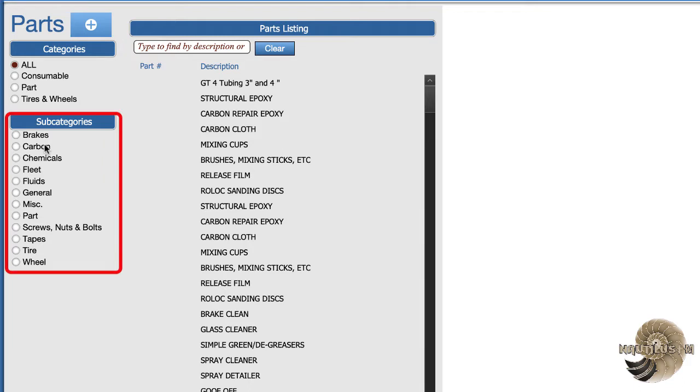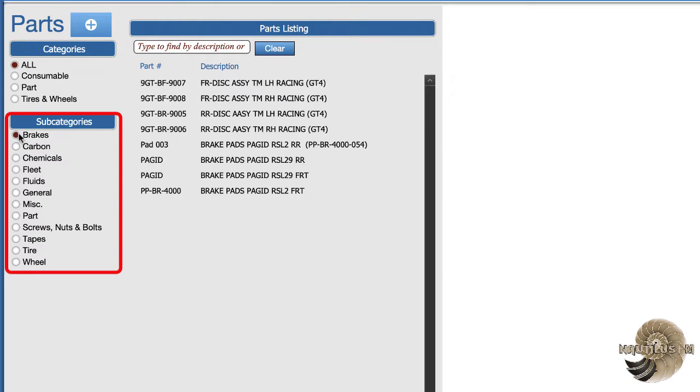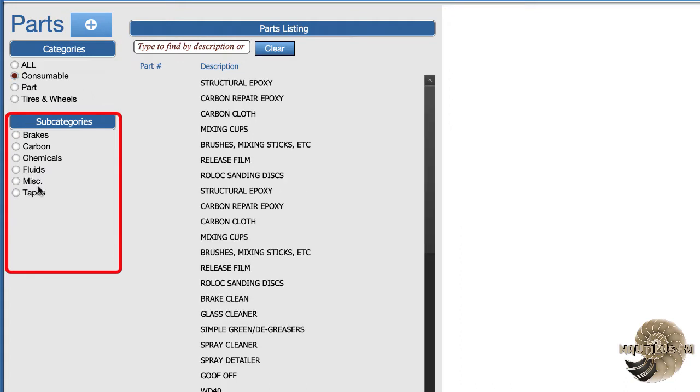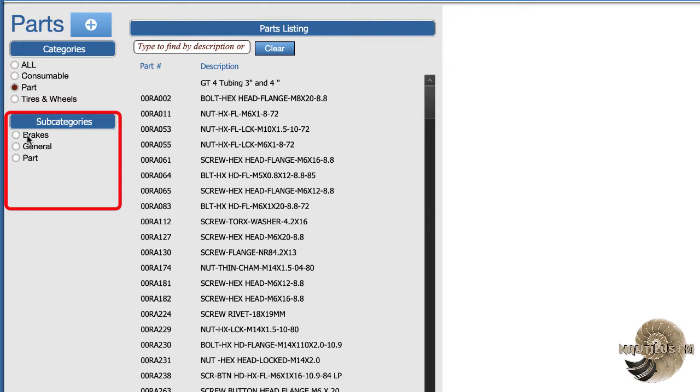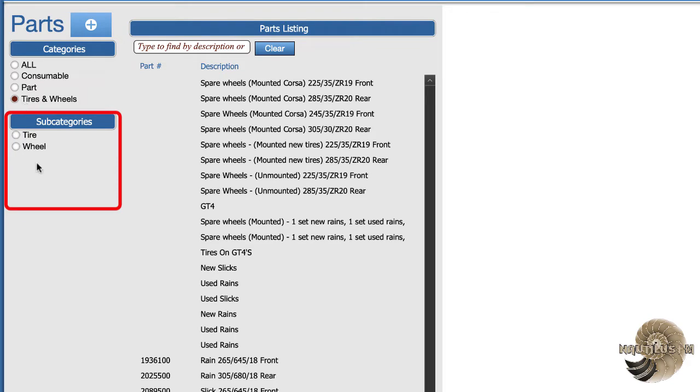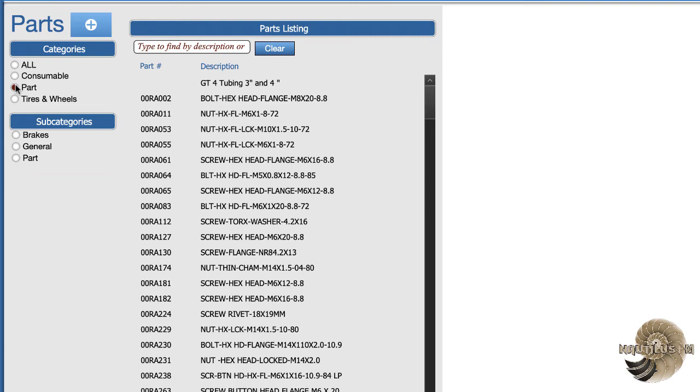I'm looking at all of the items and all of the subcategories, and I can click on any subcategory to filter down. If I go to consumables, I've got a different list of subcategories and a different list of products. Same if I go to parts, I've got subcategories for parts, and tires and wheels, I've got subcategories for that. So I can very quickly drill down to find a specific part.